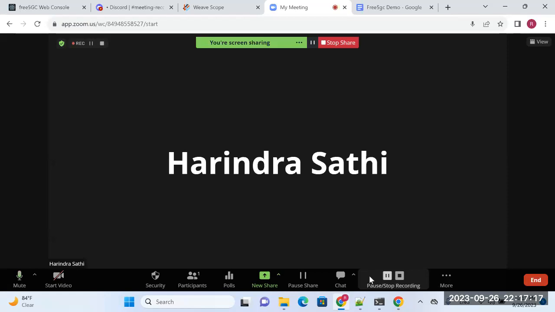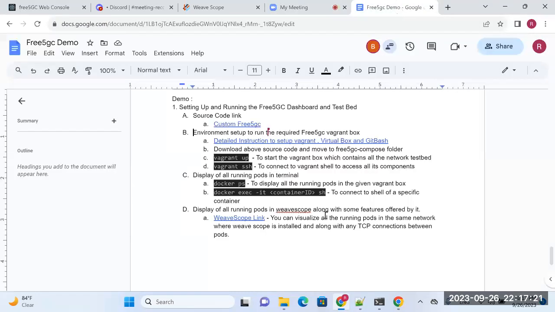Coming to the first part, I have already created a doc where all the steps are clearly noted. The first thing is you need to get the source code link, where you get all the deployment scripts, everything ready for the Free5GC deployment process. I can have a quick go through the script once. Just give me a minute, I'm just going through the script.